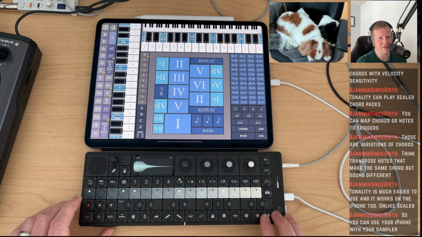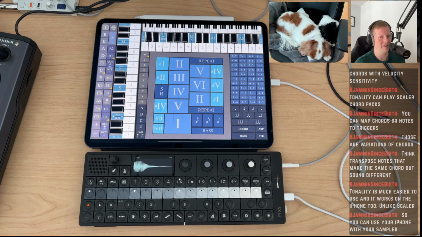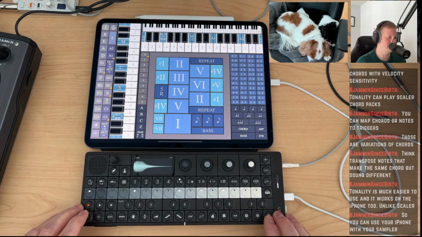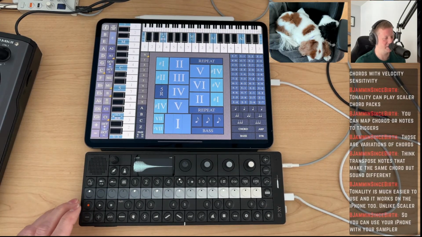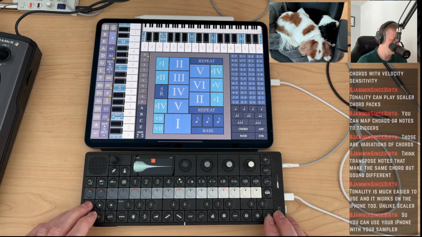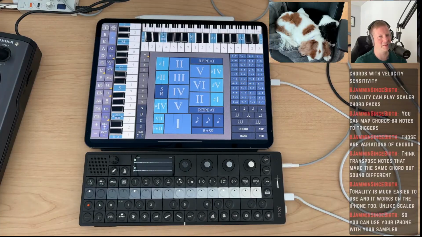See, Tonality is much easier to use and it works on the iPhone too, unlike Scalar. I wish Scalar had a way to set up, I know it'd be a ton of pages, but it does have a few things that would be nice to be able to do on the iPhone.